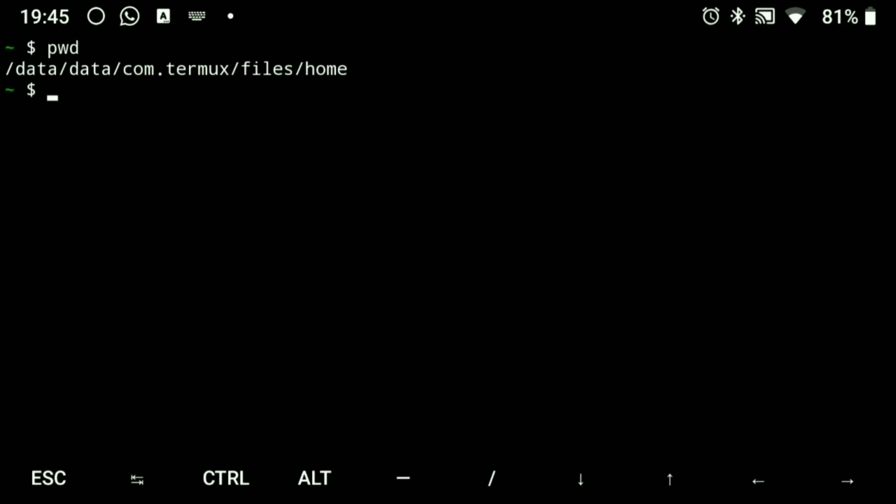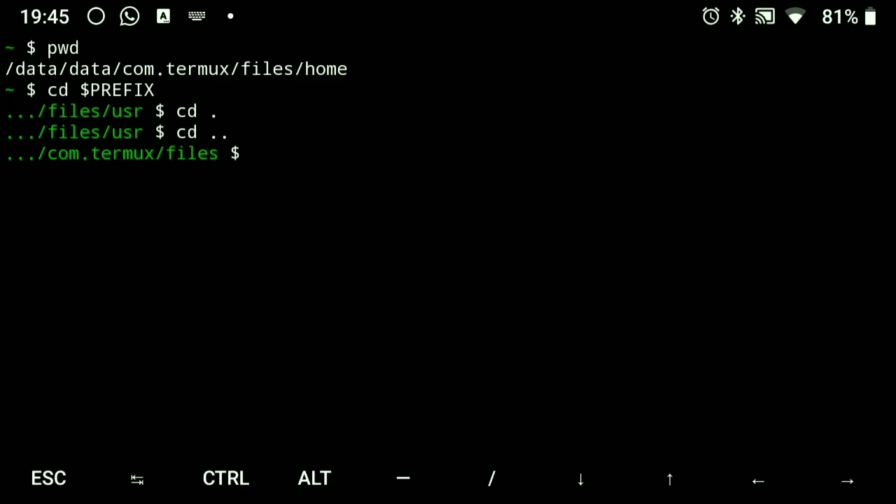If you don't know where you are, use pwd. This will print your current working directory. To change your current directory, use cd and specify the directory name you want to go to. To go back, use cd ... To go to your home directory, use cd.